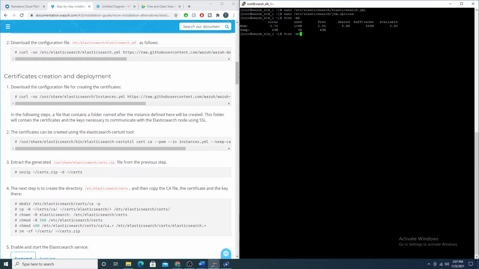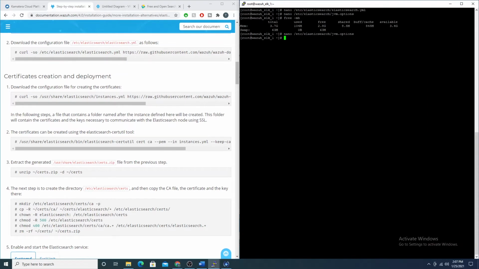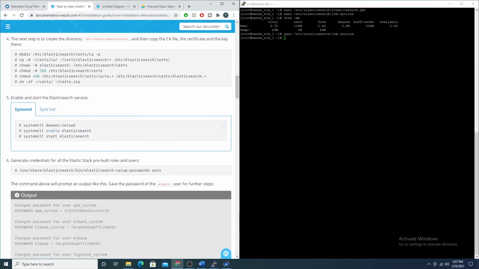Elasticsearch recommends allocating half of your available memory to Elasticsearch. So if you have 64 gigs of memory allocated to a box, that'd be 32. And if you have 8 gigs of RAM, you allocate 4. So that's what they allocate here. And here we'll tell ours to use 2 gigs of memory. We'll go ahead and save that, and we can go ahead and enable and start Elasticsearch.